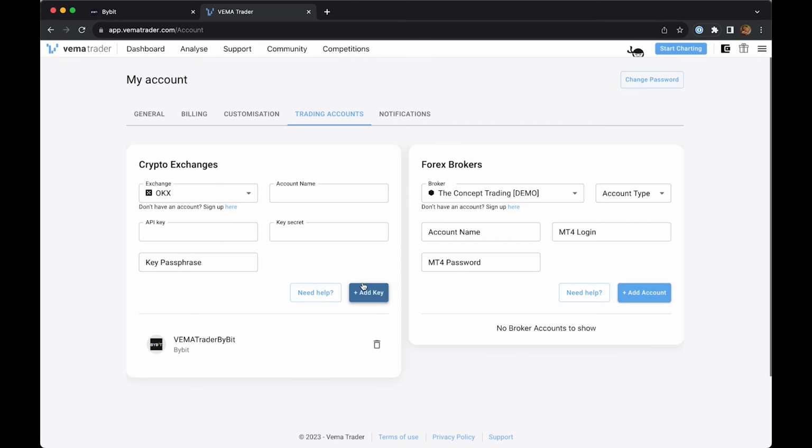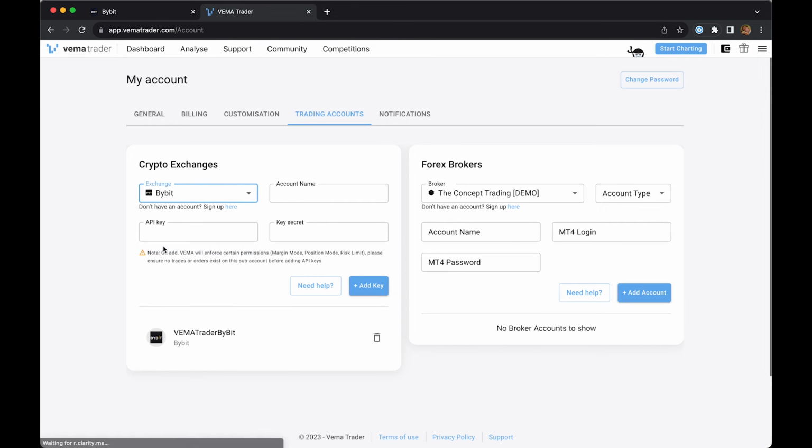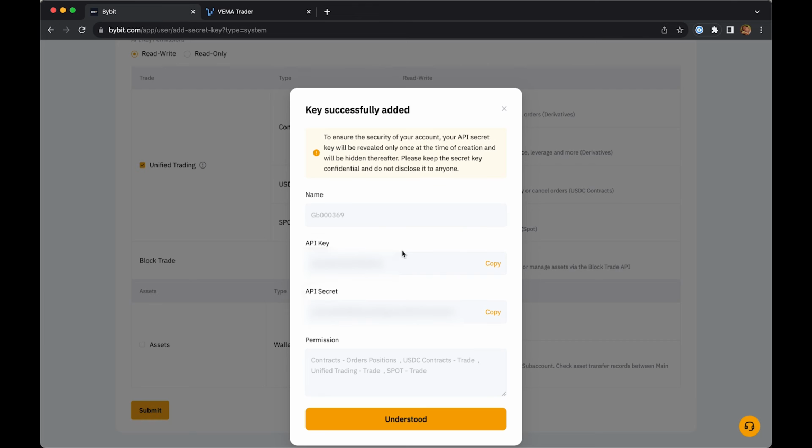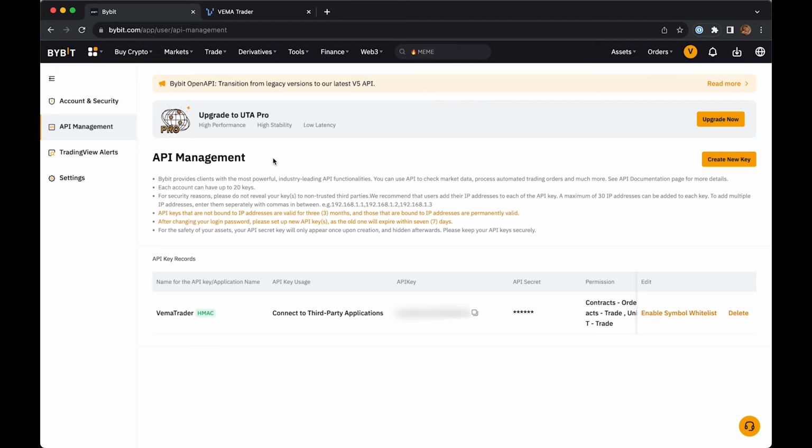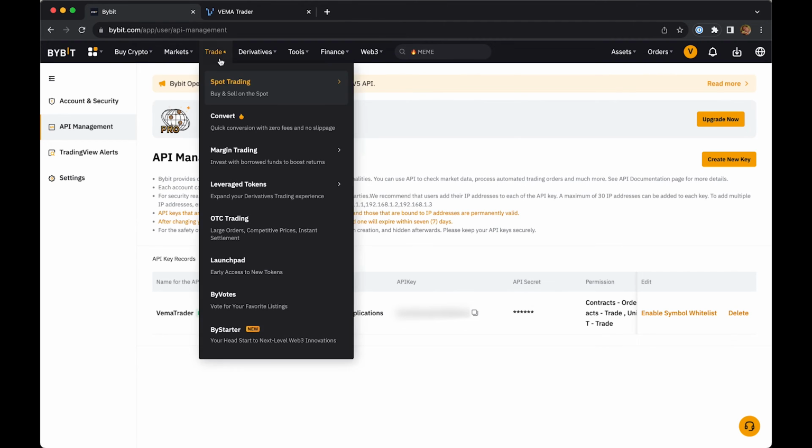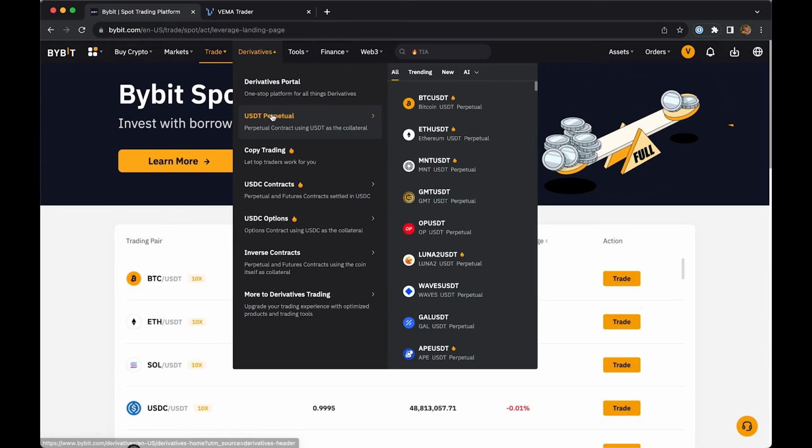Now, you may get an error when you do that. There are certain things that your ByBit account needs to have set up. And to do that, we can skip past this page. We already have the API key and the secret, so we can click on understood. Now, some settings that we would like to check in ByBit to make sure that everything is set up correctly: we'll go along the top to derivatives and to the USDT perpetuals.